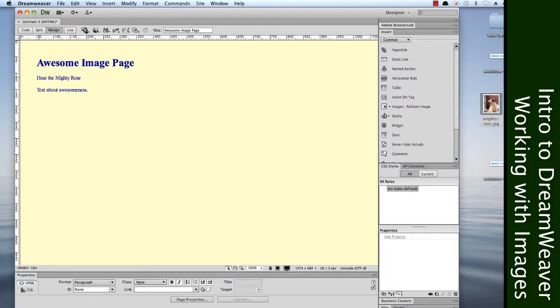Put in some text related to our marvelous images. I actually really do like that cat. It's a pretty cool cat. We're going to go ahead and make this heading 2.